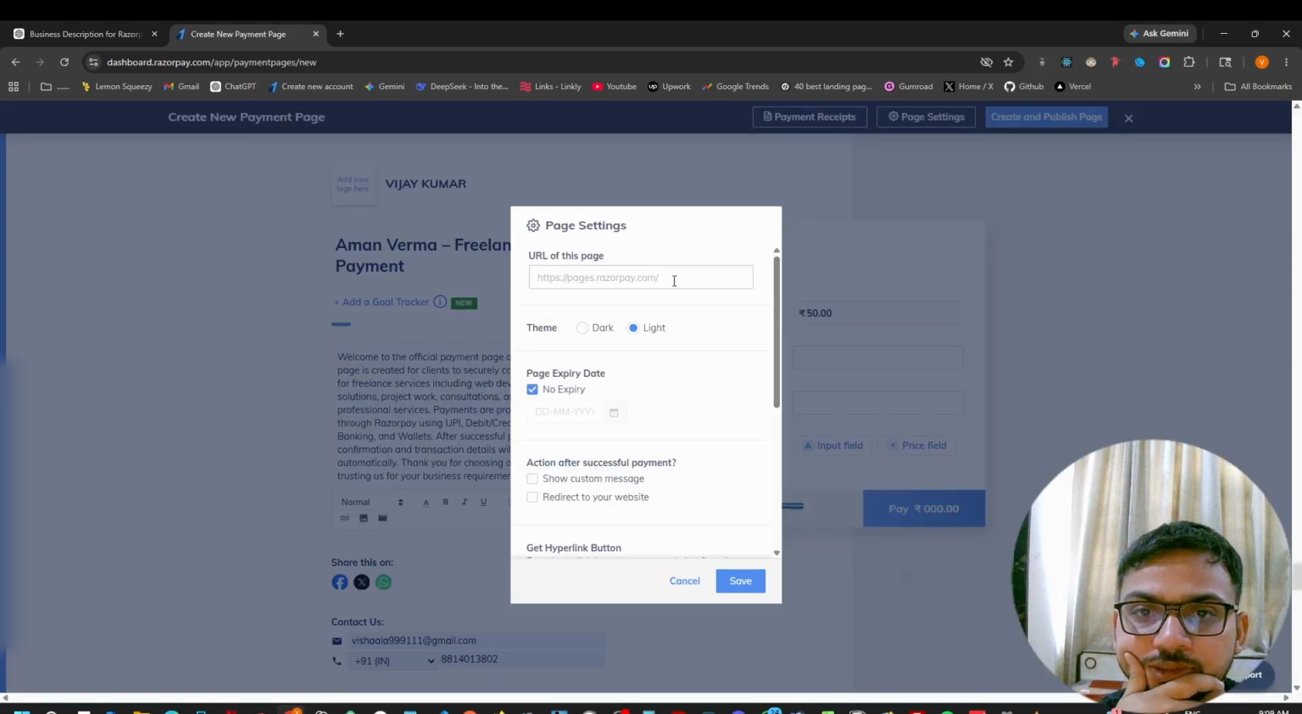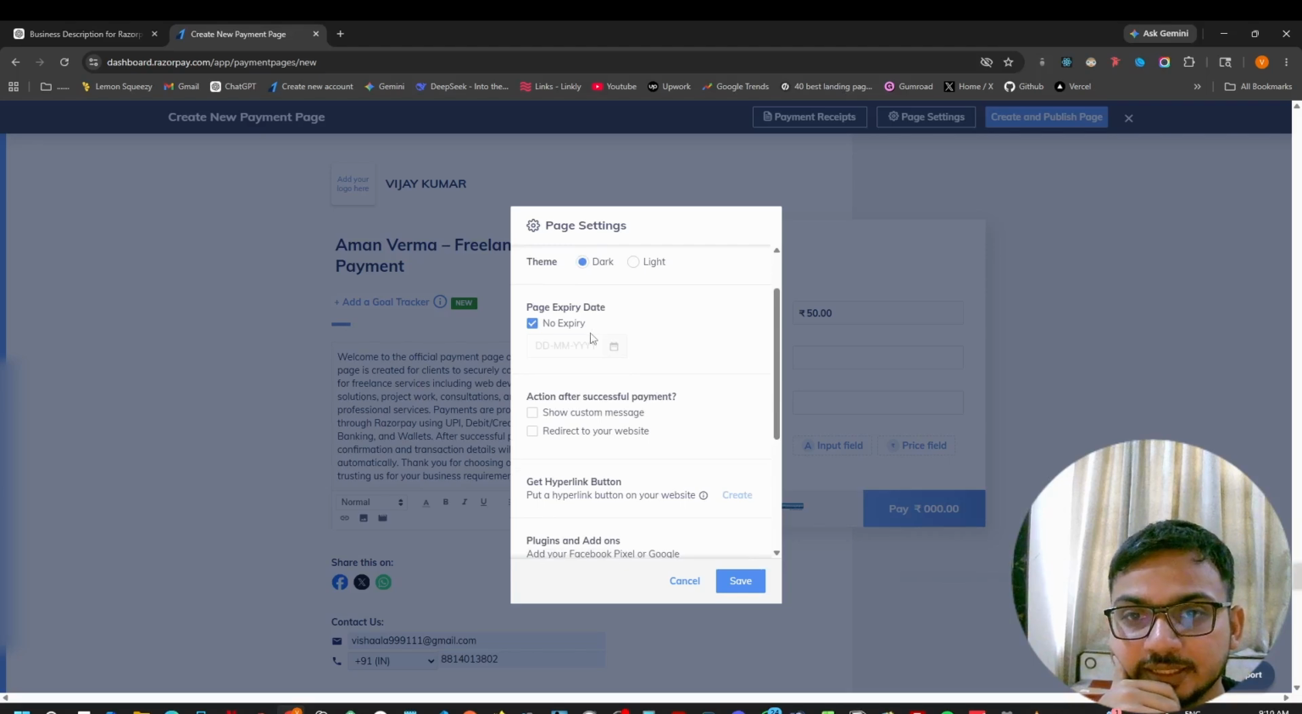Okay, and you can choose the theme of the page. You can choose dark theme or light theme. I choose dark. And you can also set an expiry date to your page.